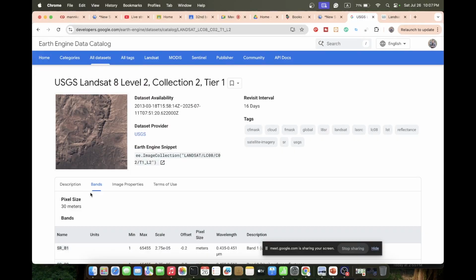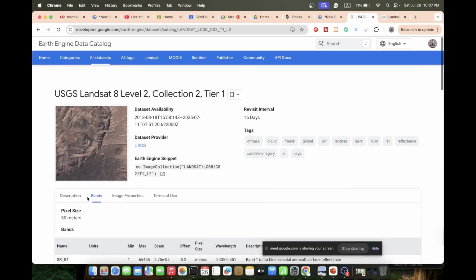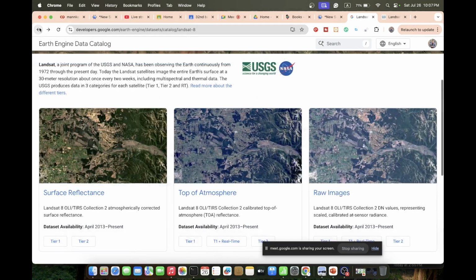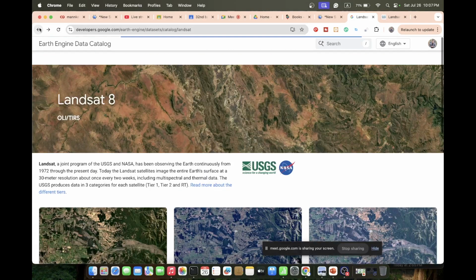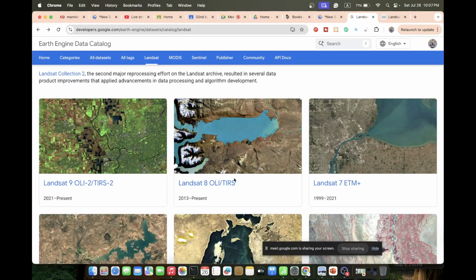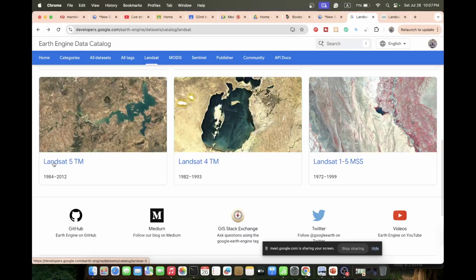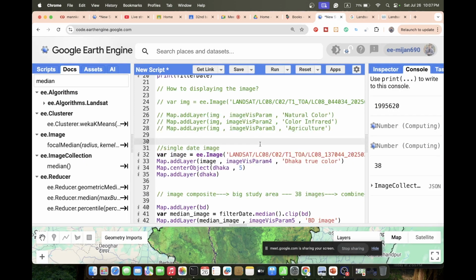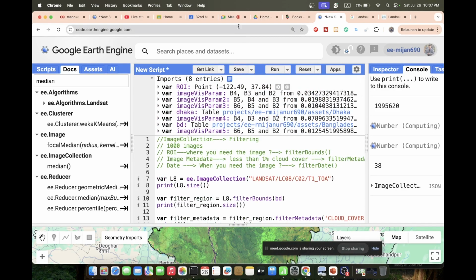Same process you try. Okay, if you face any problem, I will also discuss the solution, no problem. But same process we can apply, and then Landsat 9, Landsat 8, Landsat 7, Landsat 5, Landsat 4, Landsat 1 to 5, all of the image collections are the same process when you are filtering and displaying or creating the composite or adding the band combination. Same process. Okay, anyone can ask me any question, please.